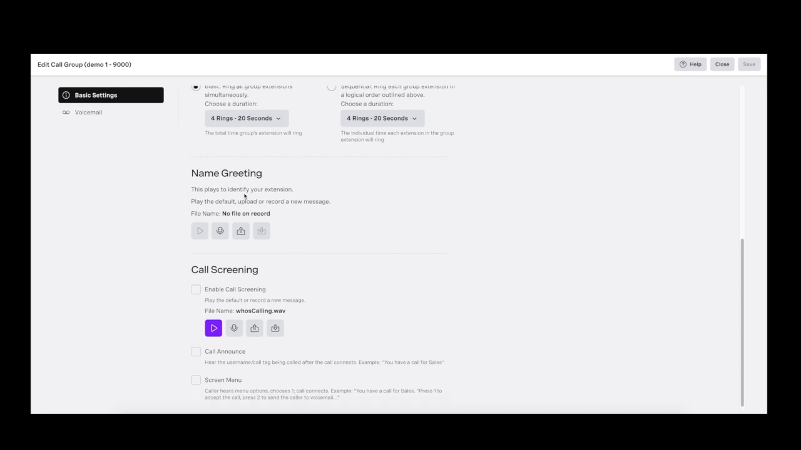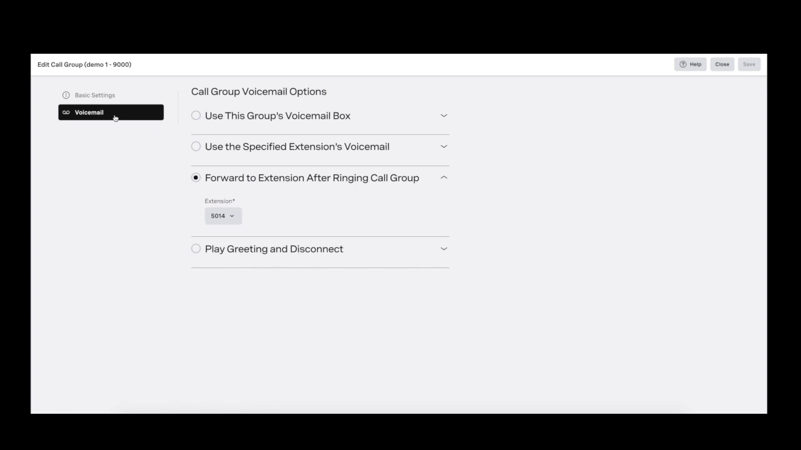You'll also have some more advanced features like call screening and call announce, where call tags are in use. Again, this does have its own voicemail, so you can choose to use the voicemail of the group or send it somewhere else.